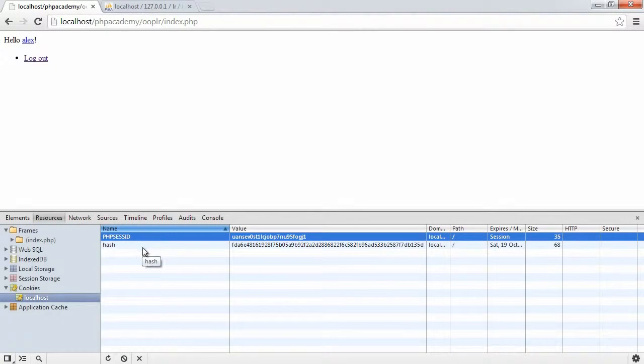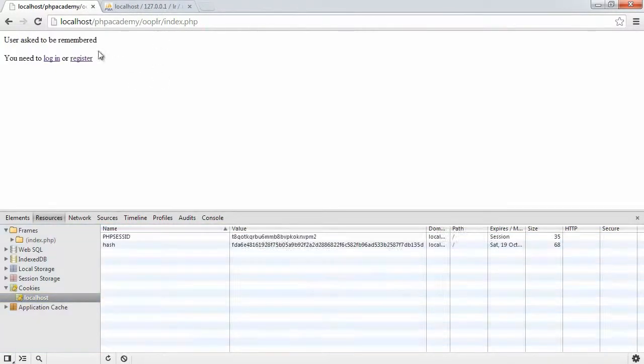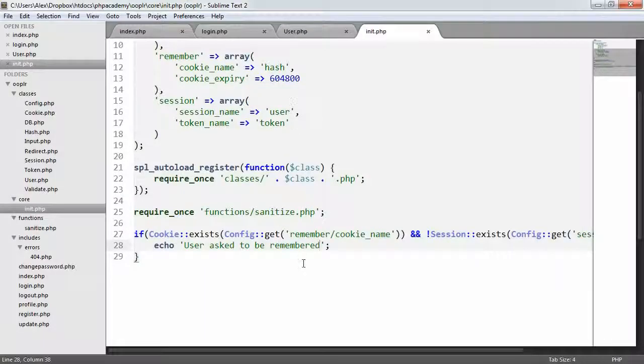If we delete the session but keep the hash, we're not logged in, but we are signifying that the user has asked to be remembered. So we now know that we need to grab that cookie value, look it up in the database, grab the user ID and log that user in by that user ID, because that token is unique to that user. So what we need to do here is grab the, or do a hash check. So we need to get the cookie first of all.